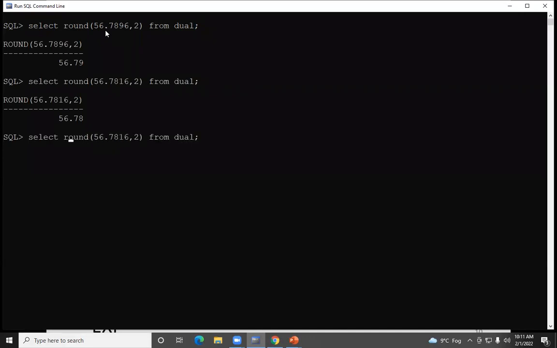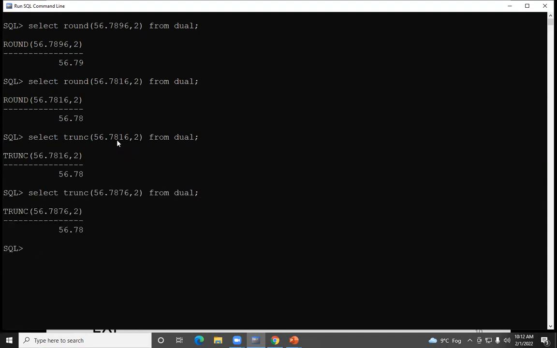If instead of round, I use trunc here, then obviously it means that just keep the two places of decimal and truncate the rest. No rounding off. So 16 would be truncated. So the answer would be 56.78. And if you use even a digit more than this 5 here, even then the answer would be 56.78. That is the difference between rounding off and truncation.